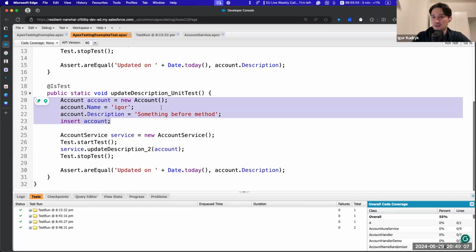Because here it's quite simple. But what if we need to insert opportunities, contacts, accounts, leads, and like 5 different objects to just set up our whole data model? We would write the same code for each of the tests, and that would be just a huge duplicate everywhere. So we definitely want to avoid it.